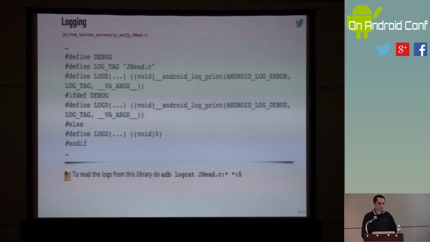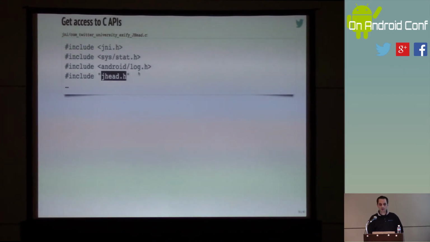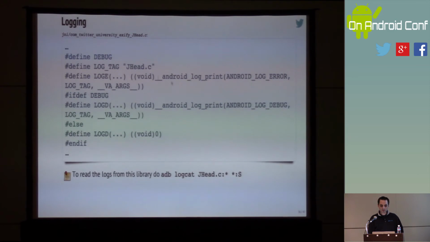Now, how do you do logging? Well, logging is defined using this android/log.h. Basically, it can be done using this one function called __android_log_print. The problem is that function is kind of long and complicated to use. So it's not uncommon to see people defining macros to deal with logging. For example, I would define a log tag, I call it jhead.c, and I would create a macro called LOGE that takes a variable number of arguments and is mapped to calling log print with the error level, with our log tag, and the variable number of arguments, which are the ones that come from here.